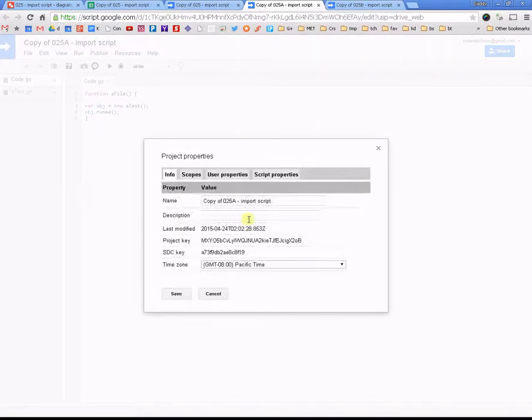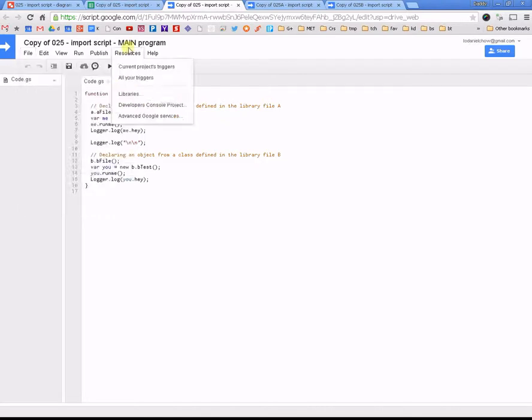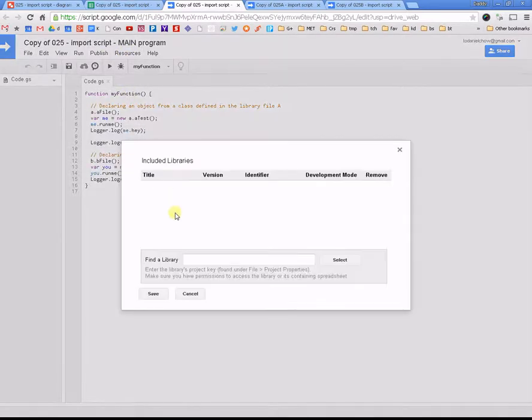Also in the class library, click on Project Properties, and I'm going to copy this coding here. Now in the main program, I'm going to go to Resources, Libraries. I'm going to add my code library, click on Select, and go to my version here. I'm going to give it an identifier. I'm going to call this one A, and I'm going to ask myself, do I want development mode on or off? Do I want to see all the immediate changes right away or not? I'm going to guess most of the time it's going to be off.